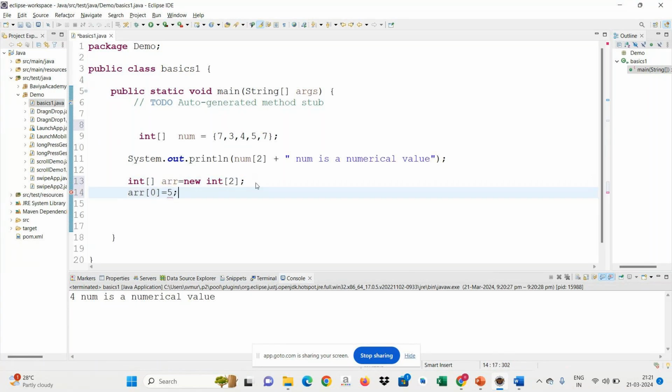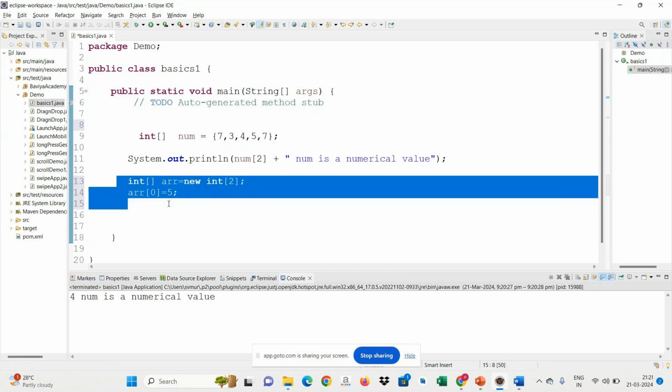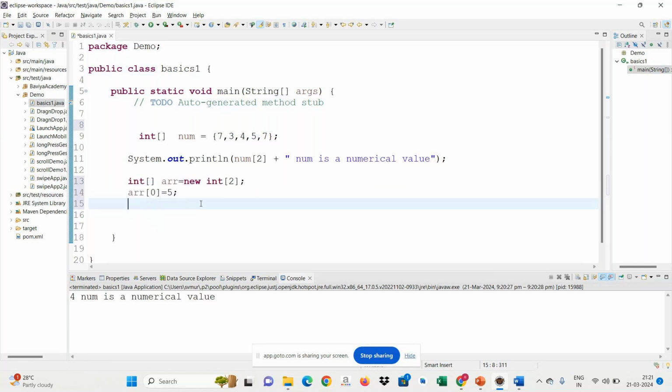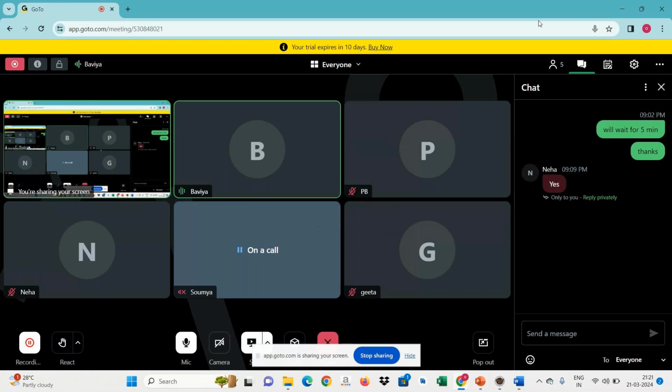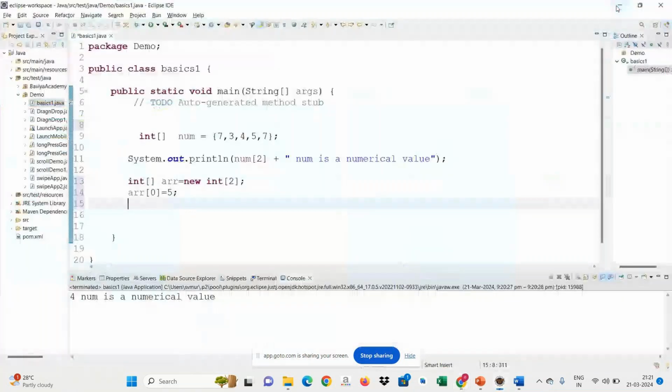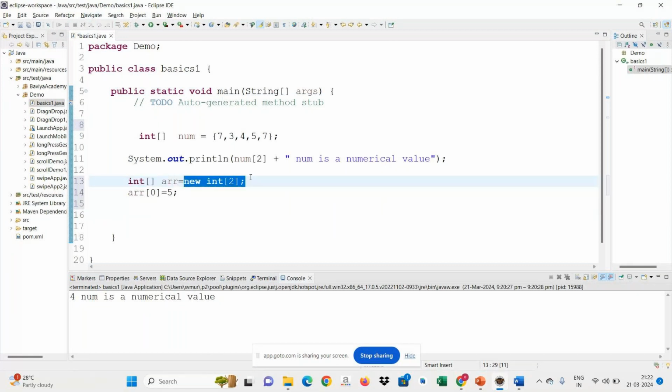Now I want to print all the values. To print all the values, we have to do it using the iteration operation. So this is called, you have declared here and you have allocated space for two elements. Now you are storing the value for the first element. The second element will be array of 1.